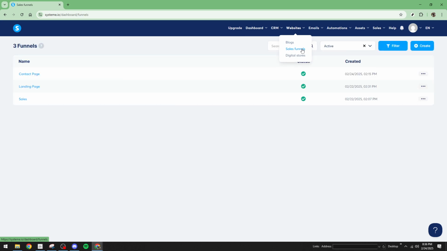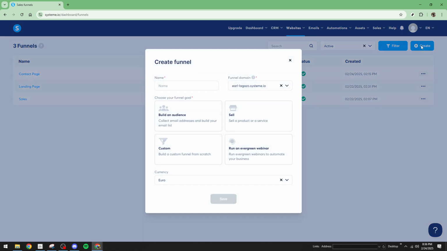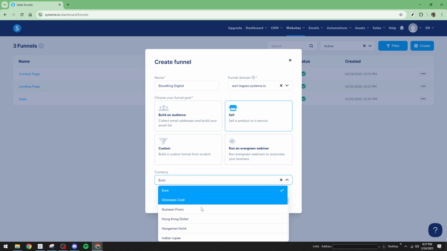After reaching the website section, you will want to click on Sales Funnels to get started on creating your funnel. Here you'll see an option to create a new funnel, so go ahead and click on Create. You'll be prompted to enter a name for your funnel. Choose a name that reflects the purpose or goal of your funnel, as this will help keep your projects organized.